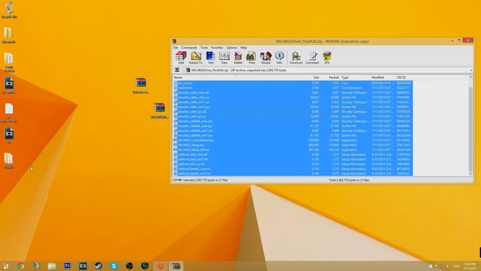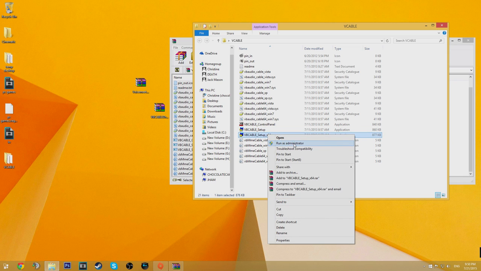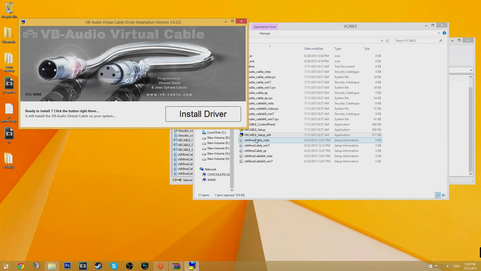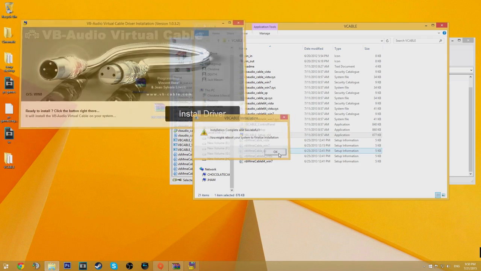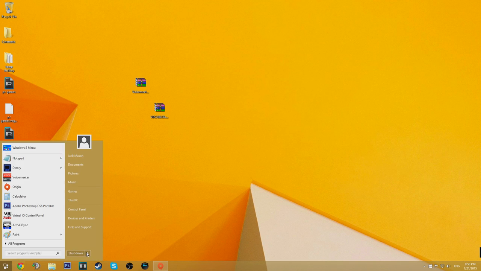And the virtual audio cable is a folder that you extract and then pick either the 32-bit or 64-bit install. Most people using Windows nowadays will have 64-bit, so it's most likely going to be this one. Just make sure that you right-click and run it as an admin or you won't be able to install it. And once you've installed it, you'll have to restart your PC, so go and do that now and come back to the video once you've loaded in again.